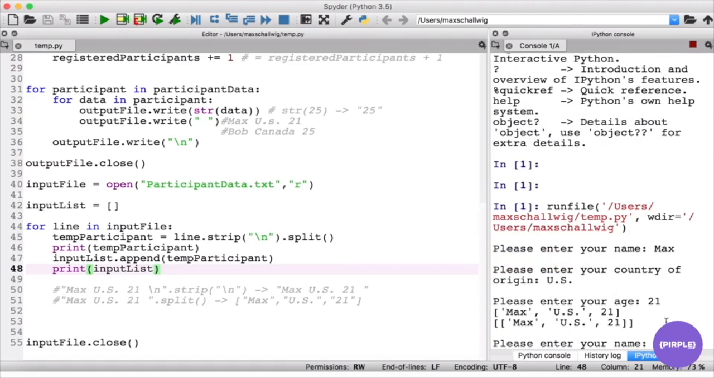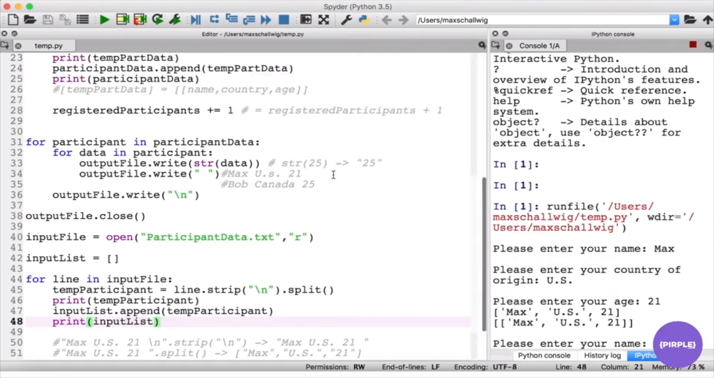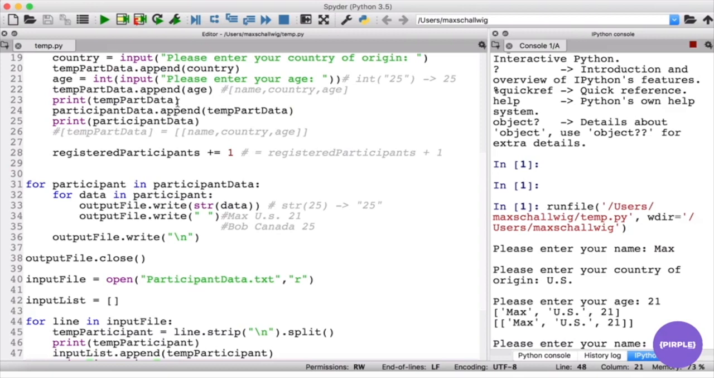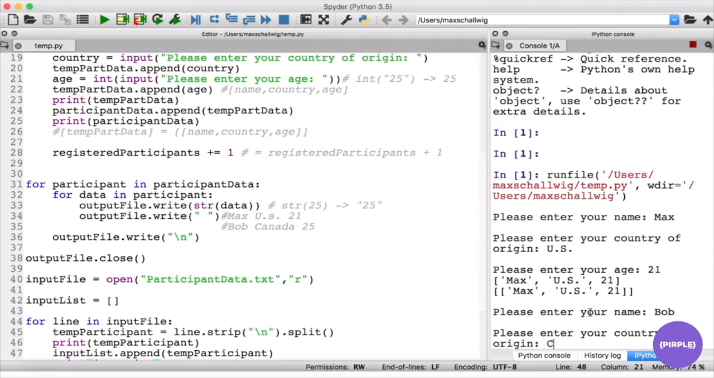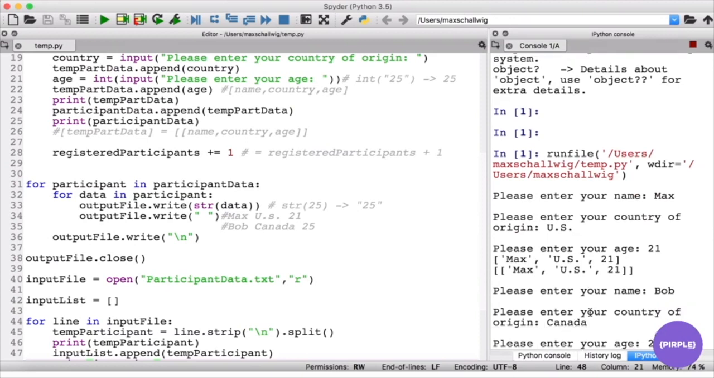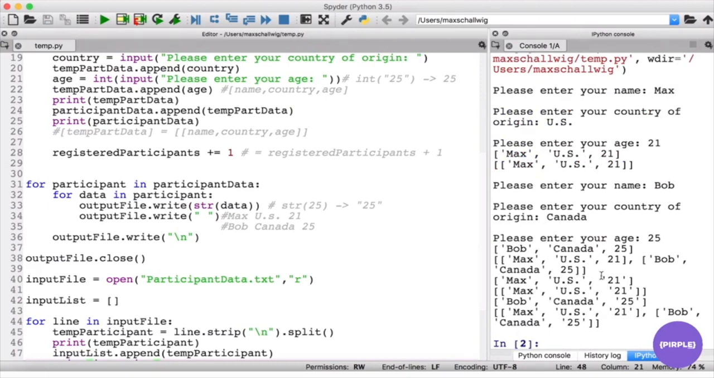Then here we have our temporary part data from up here and our participant data, which is going to be written to the file. Next name is going to be Bob. Country of origin, we're going to have them be from Canada. Age is going to be 25. And so this is what we have from our temp part data here. So we've got Bob Canada 25. This here is our participant data, so this is going to be what's written to the file.